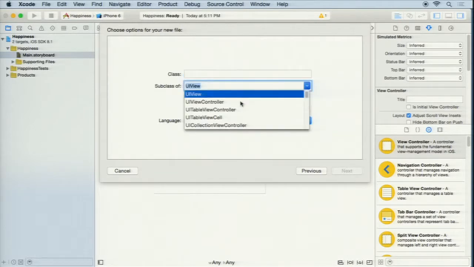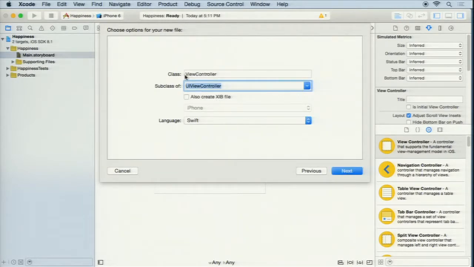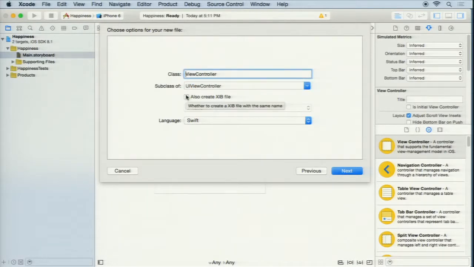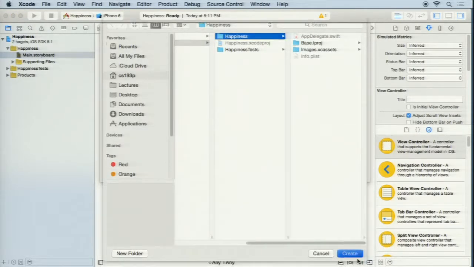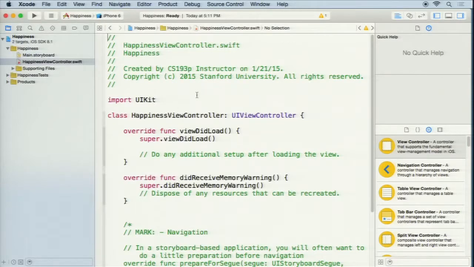Here's where I pick what I want it to be a subclass of. You can see a lot of things in here. I'm going to say I want a view controller. It wants to call it view controller by default. We don't even like that for the calculator, let alone this. I'm going to call this my happiness view controller. Okay? So it creates that. Put it in the same place all my other Swift files are. Here it is, happiness view controller.